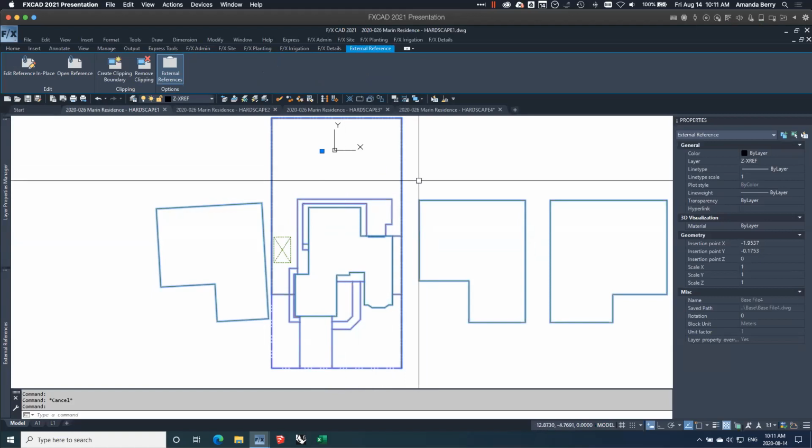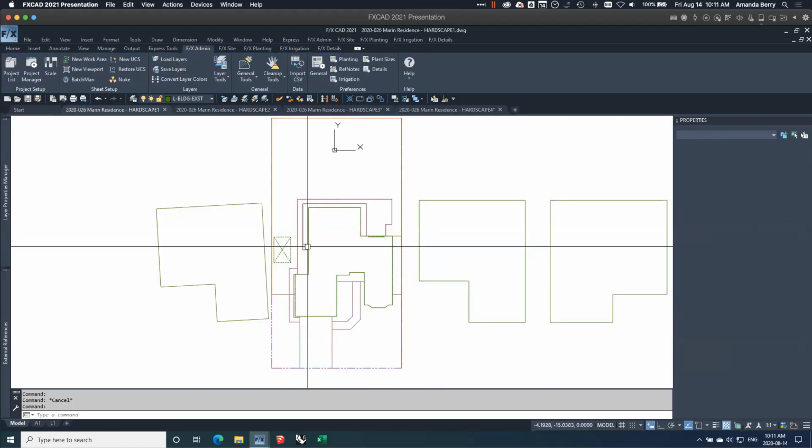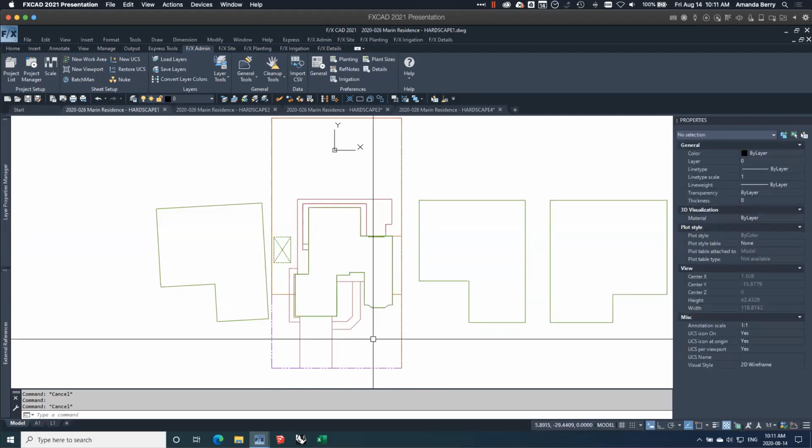And I XREF it into a blank drawing like I've done here, and maybe copy over some additional polylines for some main items that I want. So that's all I've done in prep work for today.